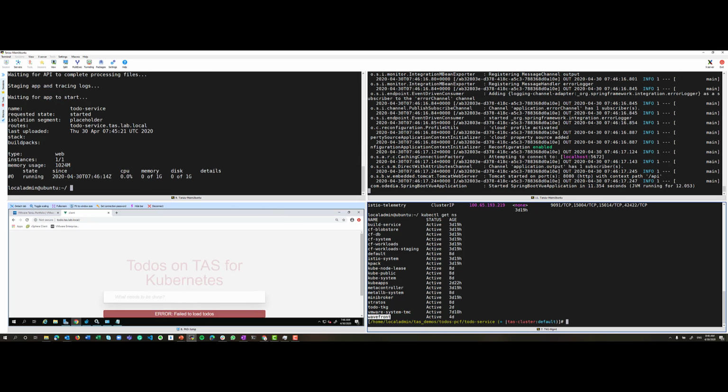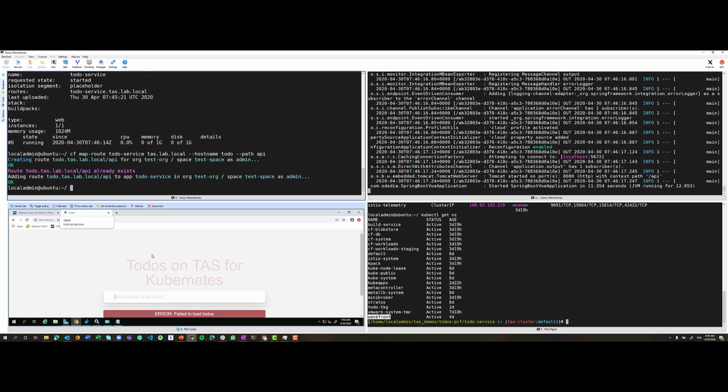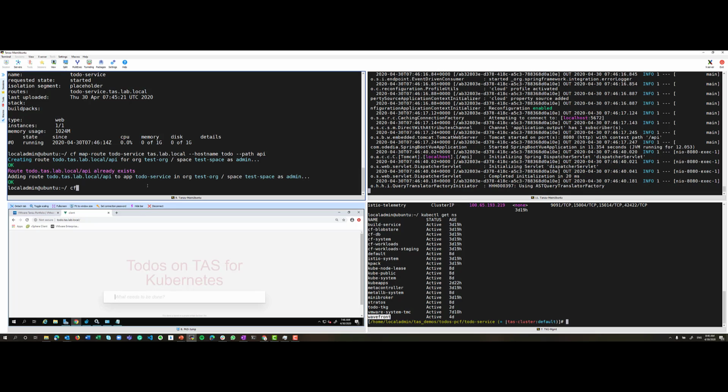Now you can see the application is up and running, so it's finished the CF push. And if I keep going and just do a map route between the service and the UI, because right now there's no map, if I refresh that, it's not going to work. So I will create the map, and now if I refresh, I'm getting into my app, and my app is okay, and I can get into my service.